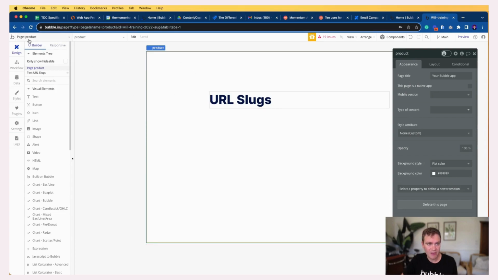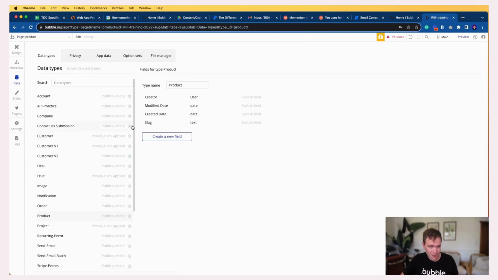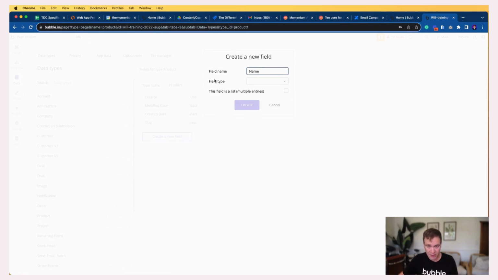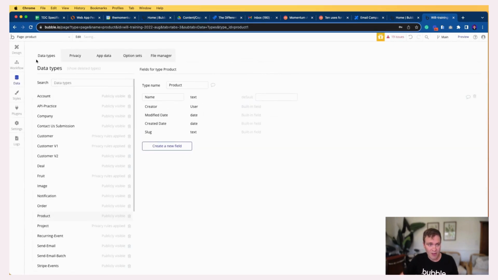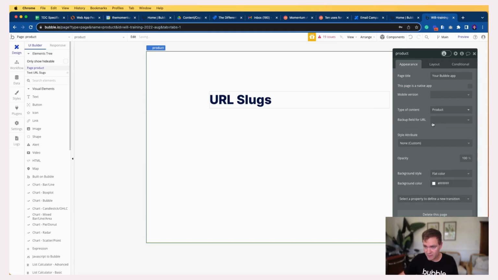So we're on a page here. I've called this page product, and what we have here in the page properties is a type of content. Now what we're going to do is create a new data type called product, and then give that product a field called name. Back on our page, we can select page type of content product. What this does is associate this data type with this page, so we can refer to elements on this page and they can pull in the product from the URL.